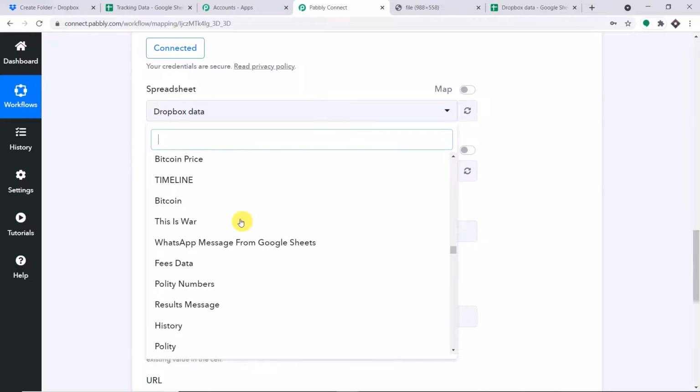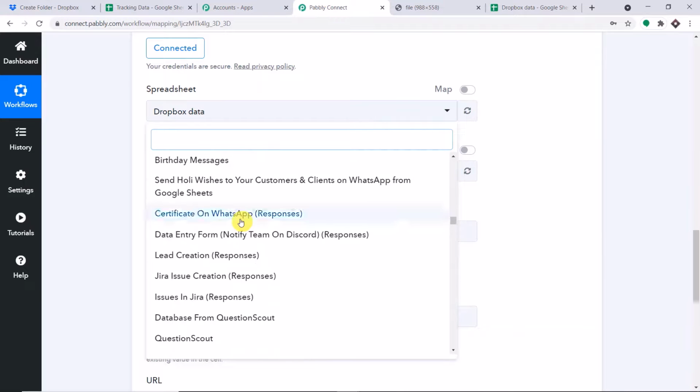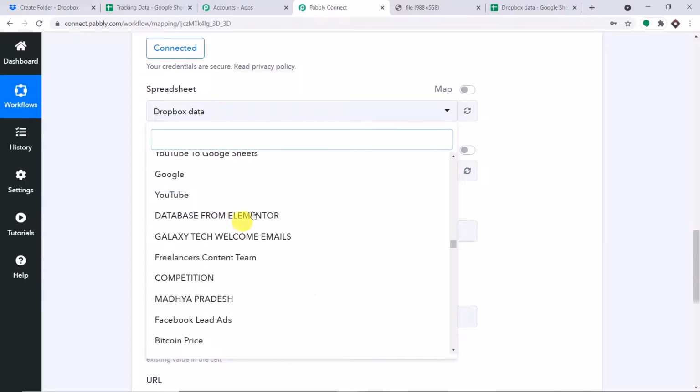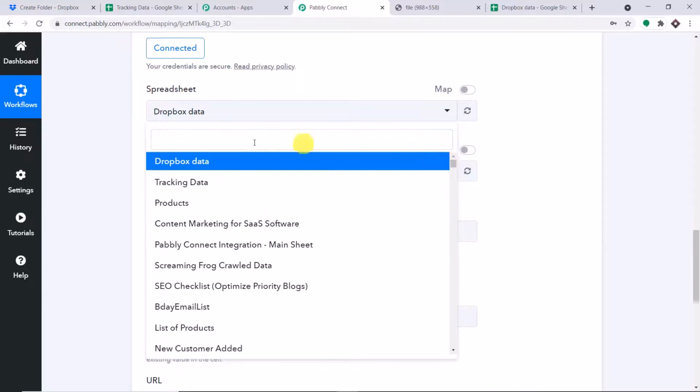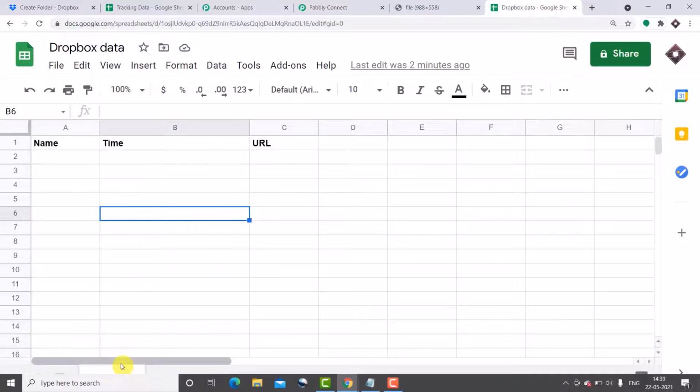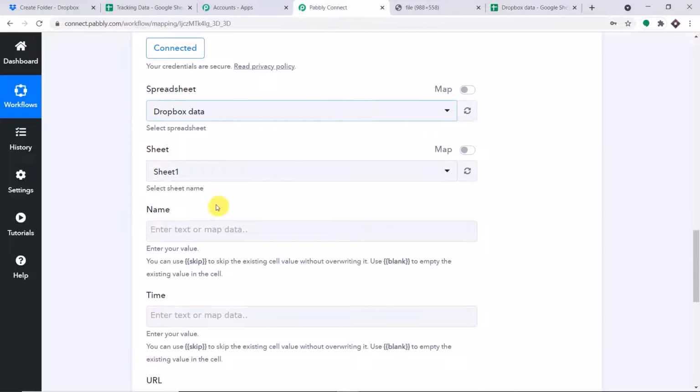It doesn't matter which file it is. At present I am just going to work with this one, that is Dropbox data, so I have selected it. Now in the sheet it is showing sheet 1 because there is only one sheet. So I'm happy with it and I'm not going to change it.